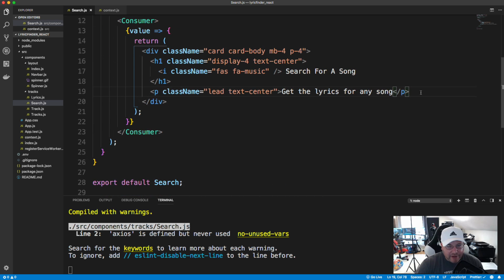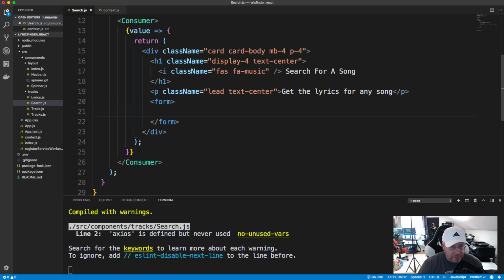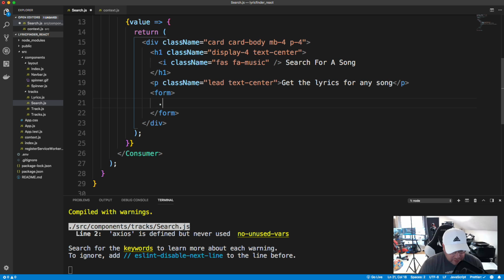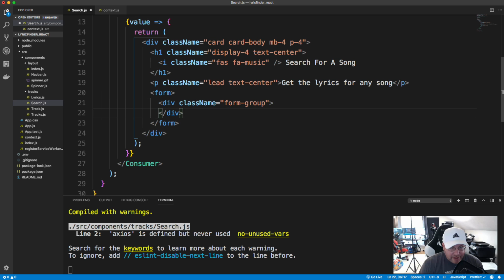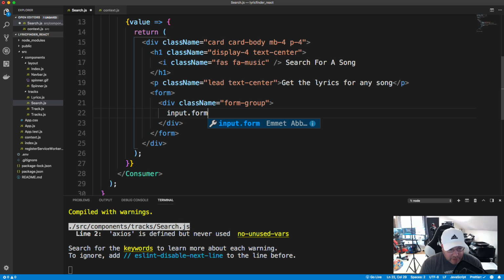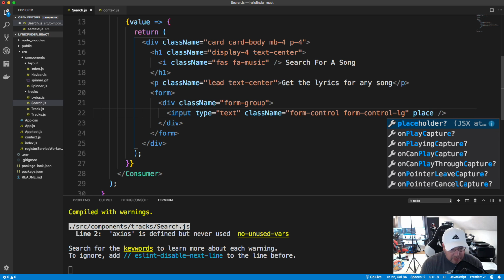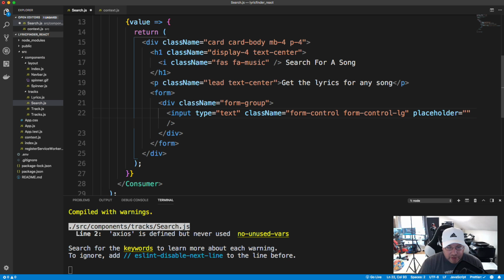So under the paragraph here, we want to put our form. We don't need an action. And in our form, let's put a form group class. And we'll have an input field here. And this is going to have a class of form control. And let's do form-control-LG for large. Okay, so that'll format it. Let's see, input type text, good. We want to put a placeholder. So placeholder, let's say song title.